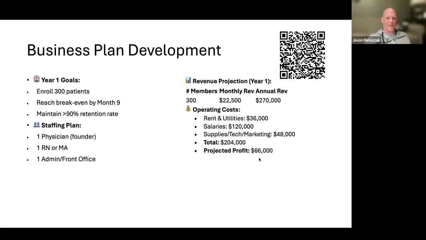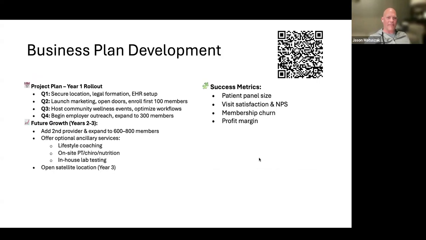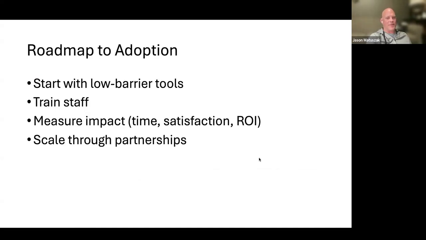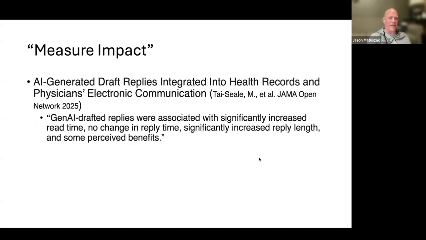There's a few of the details just to give you an idea of what it actually looks at. A few more of the details, including things like success metrics. So, roadmap to adoption: start with low barrier tools, ones with very low friction, be able to train your staff, and then know how to measure the impact: time, satisfaction, return on investment, scaling through partnerships, and being able to grow these products. Remember that not everything is going to save you time and effort.